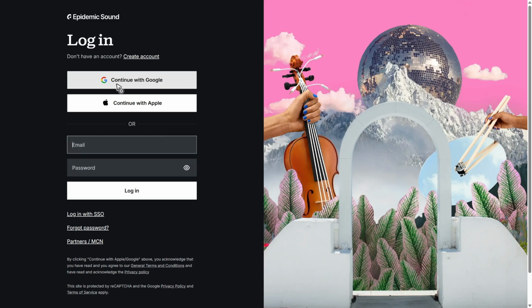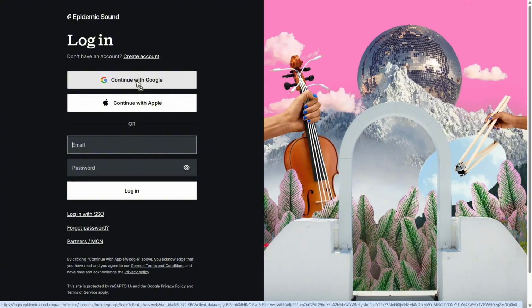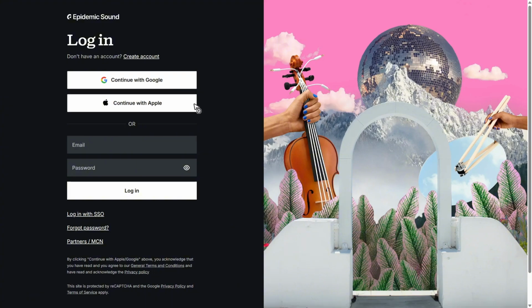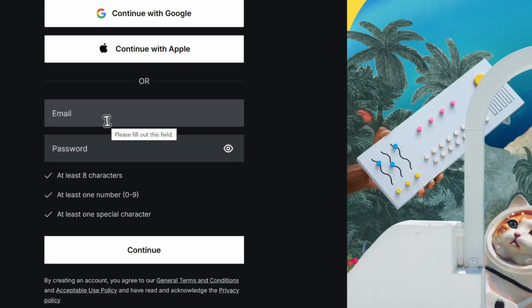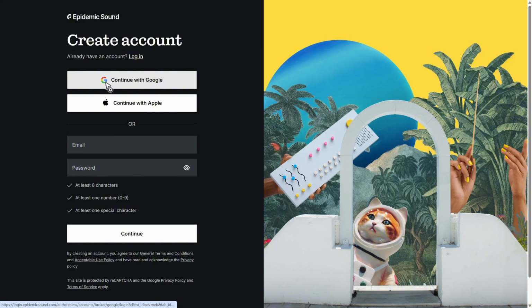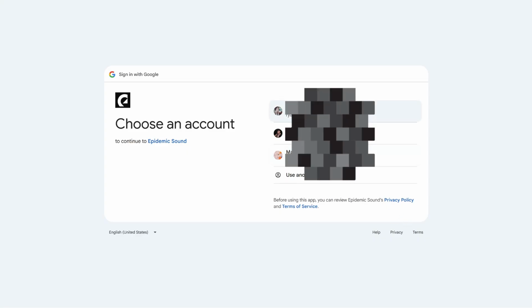And in here, you go ahead and continue with Google. This one is by far the easiest method, and Apple as well. But if you want to, you can type down your email right here manually and type down your preferred password. Now hit continue. I'm just going to choose to use Google right here. And then select my preferred email. Let's say this one.